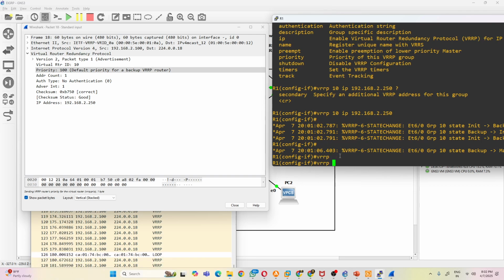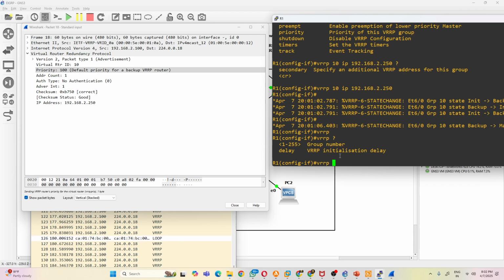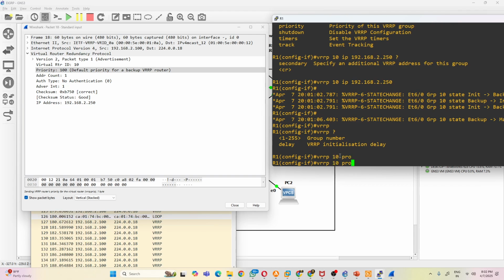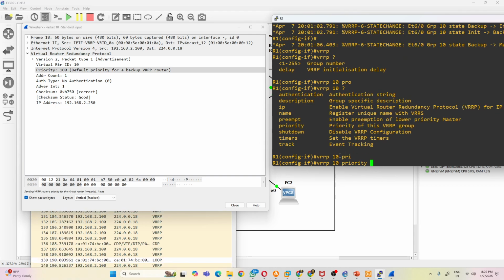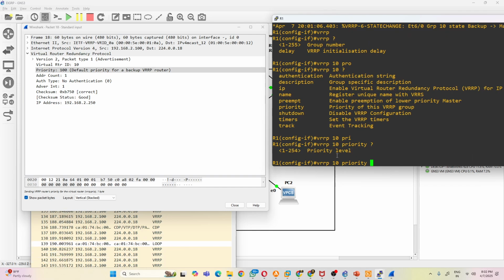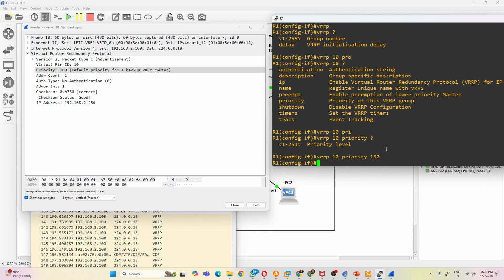Let's configure the priority. So VRRP, the group we called 10, and take a priority. If you see here, you can set a priority. What priority can I give? I can configure 1 to 254. So I'm configuring 150 here. Now I have configured 150, right?